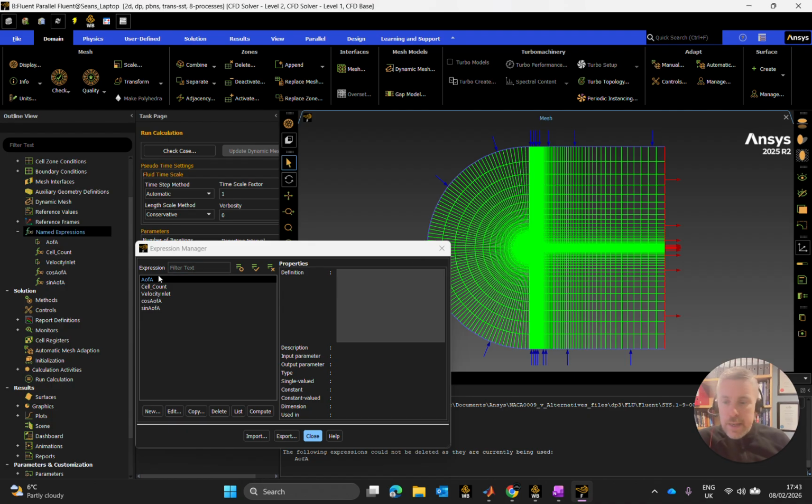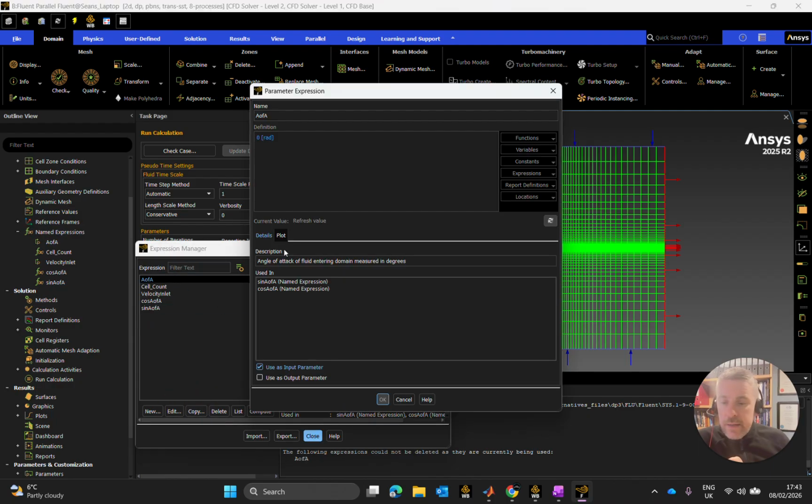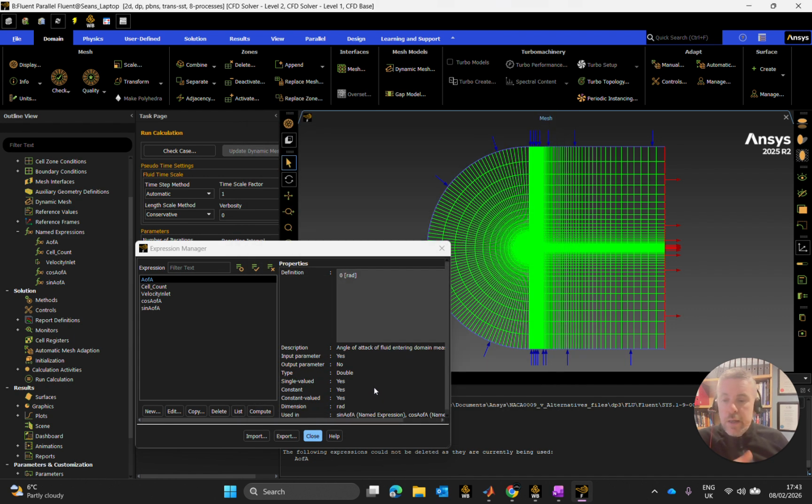So I still need to keep that. I cannot switch off A of A there. But what I can do is come into edit the A of A and untick it here as used as an input parameter. Okay, now it's not.